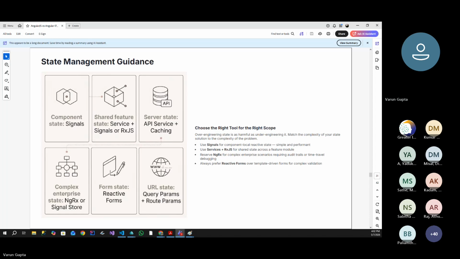Okay. So first of all, the state is basically data that is managed by the application. Now, in this case, there are multiple options. We have component state that uses Signal, shared feature state that uses services plus Signal or RxJS, or server state that uses the API service plus caching. Then for complex enterprise, NgRx, which is like Redux that we use in React. Form state uses reactive forms, and for the URL state, we use the query params plus route params. Correct? You have to choose the right tool for the right scope.